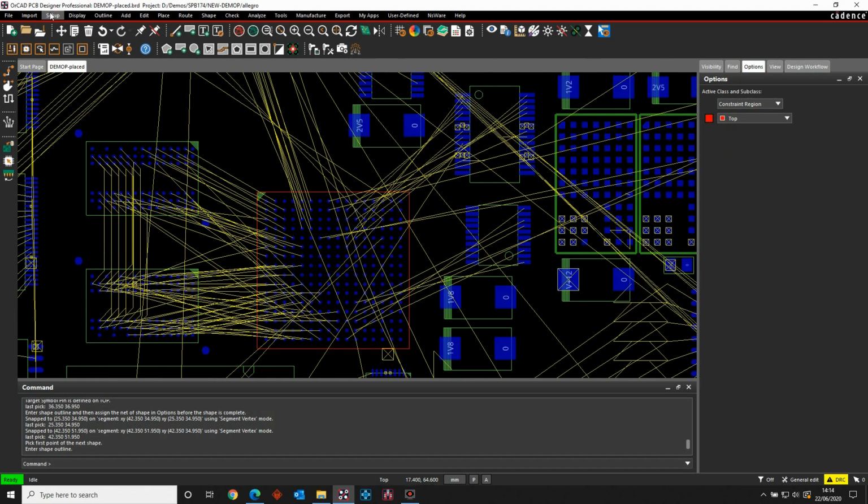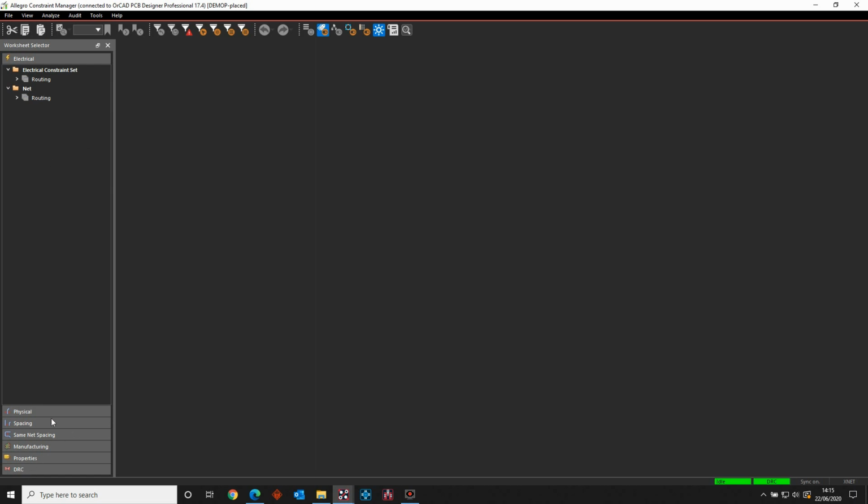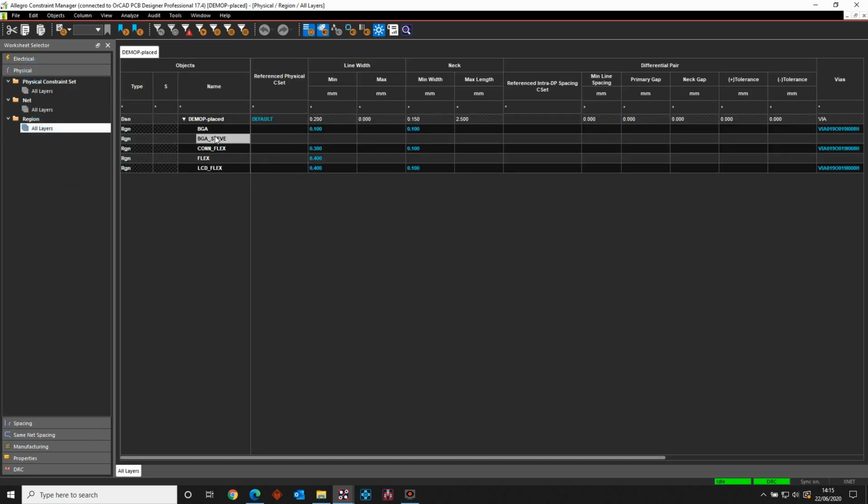So if we launch Constraint Manager, set up constraints, we can go into three of the workbooks to look at this. It's available in the physical workbook, regional layers, we've got spacing, regional layers, and we've got same net spacing, regional layers. So let's do the physical rules first. I effectively have a BGA region here called Steve. I could either assign a completely different rule set to it, or I could just put a manual override. I'm just going to put a manual override in this scenario.